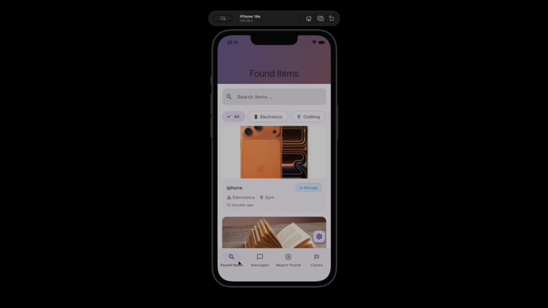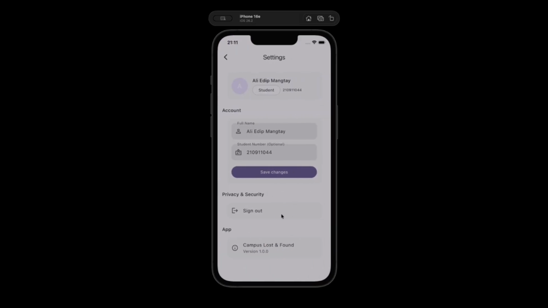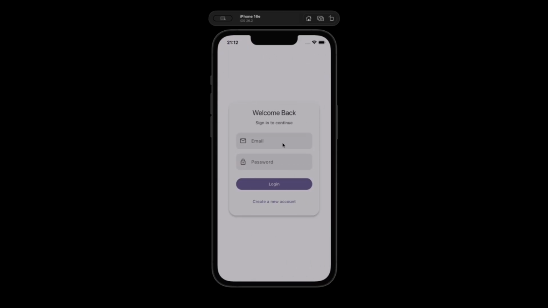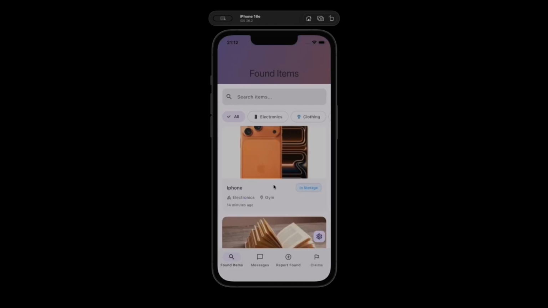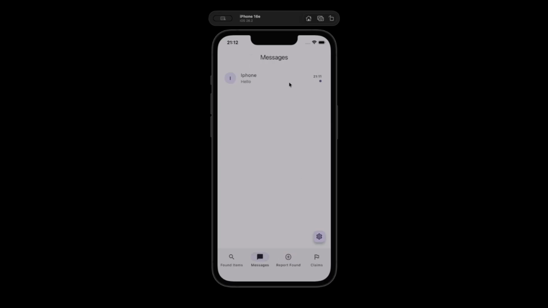Now I need to approve this request from the other account. So I will log out. I am logging in with the finder's account. Look, I have a new message. I can see the user wants the item.